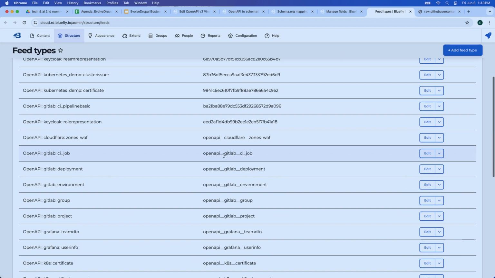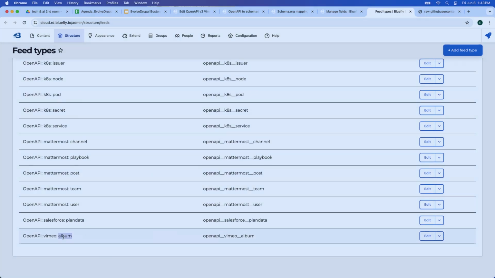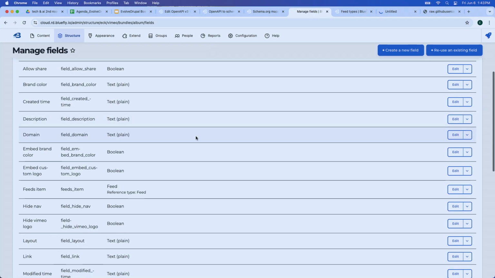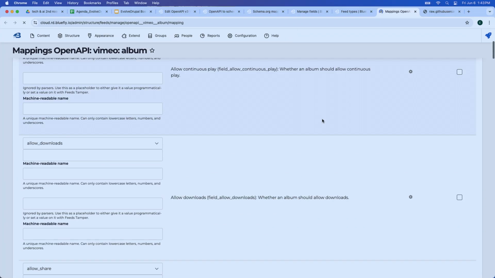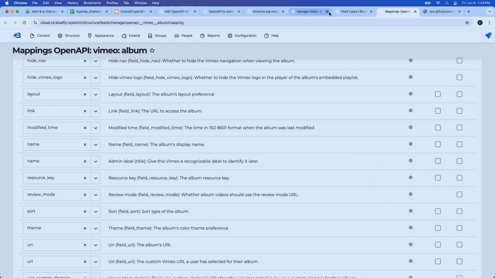These are all the feeds from the other entity types that we've been doing. Vimeo. So one example bundle, these are the fields that it saved, and then it stores what the source property was in the schema in the API. And based on that, it generates a mapping in feeds to sync them all in.